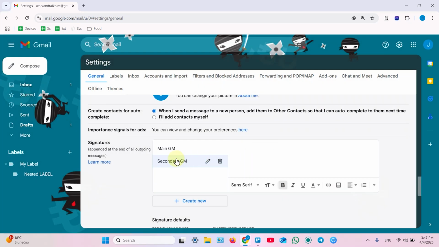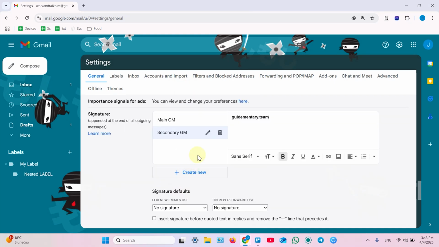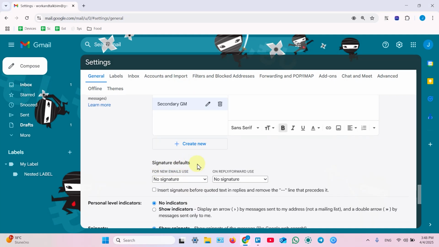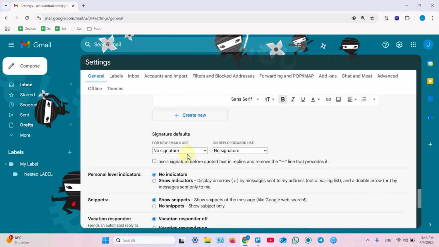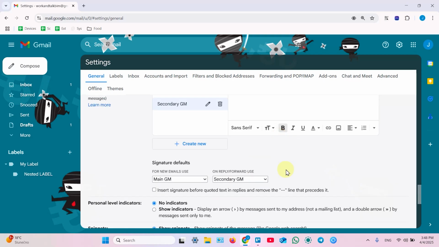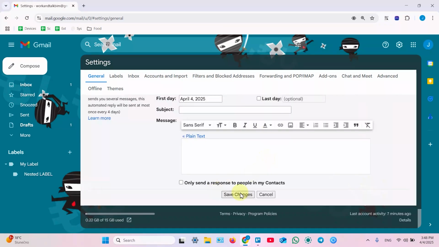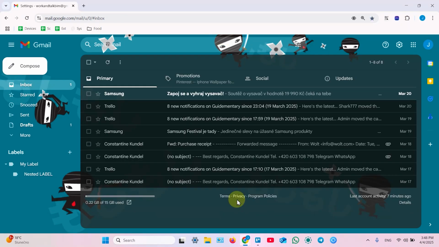So create one more, edit it, and also you can set the default signature over here. For new emails, use main. On reply, use secondary, for example, like this, or leave this field empty. So now don't forget to scroll all the way down and save your changes.